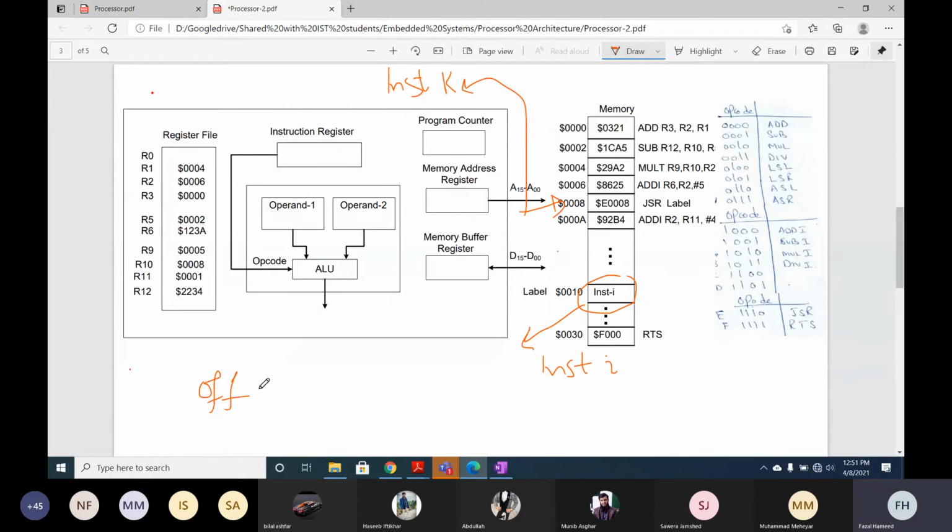The offset is calculated like this: address of label minus address of current instruction.